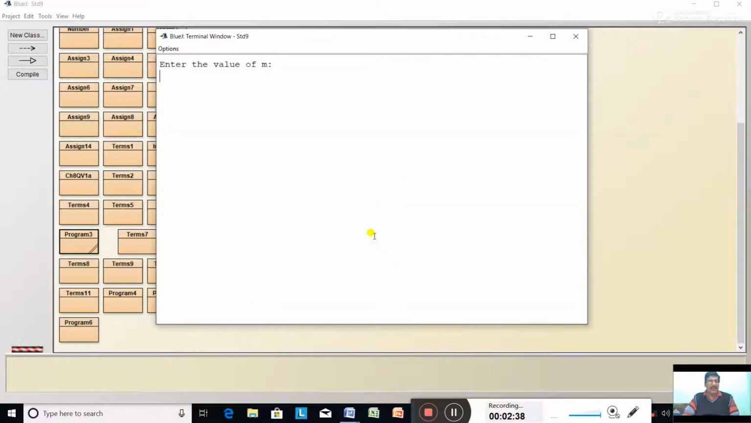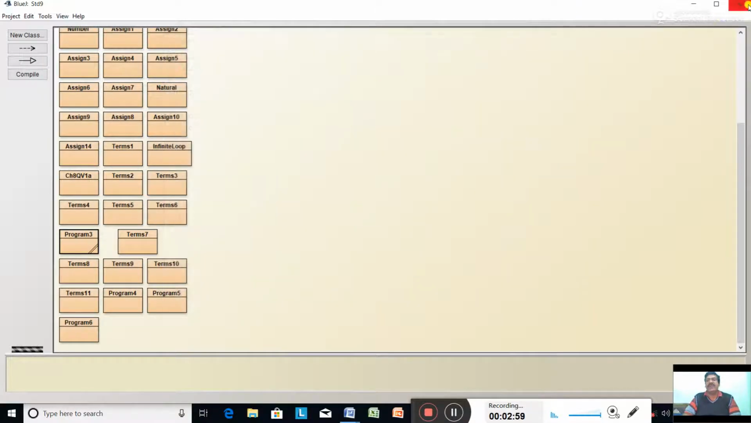Okay, enter the value of m. Suppose m value is 2. Value of n, suppose n value is 60. The 2 is smaller than 60. Enter. The sum of all the even numbers from 2 to 60 is 930, and the sum of all the odd numbers from 2 to 60 is 899. So this was question number 3.